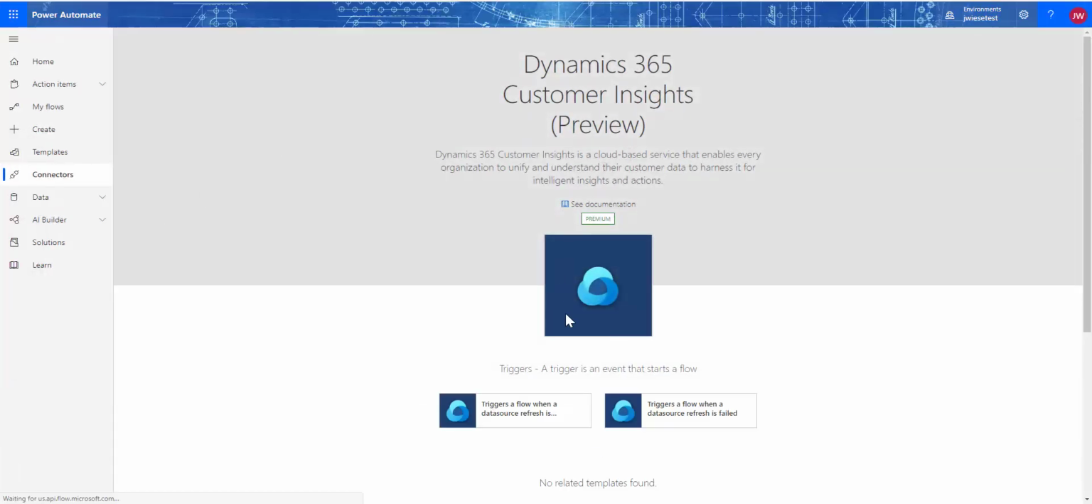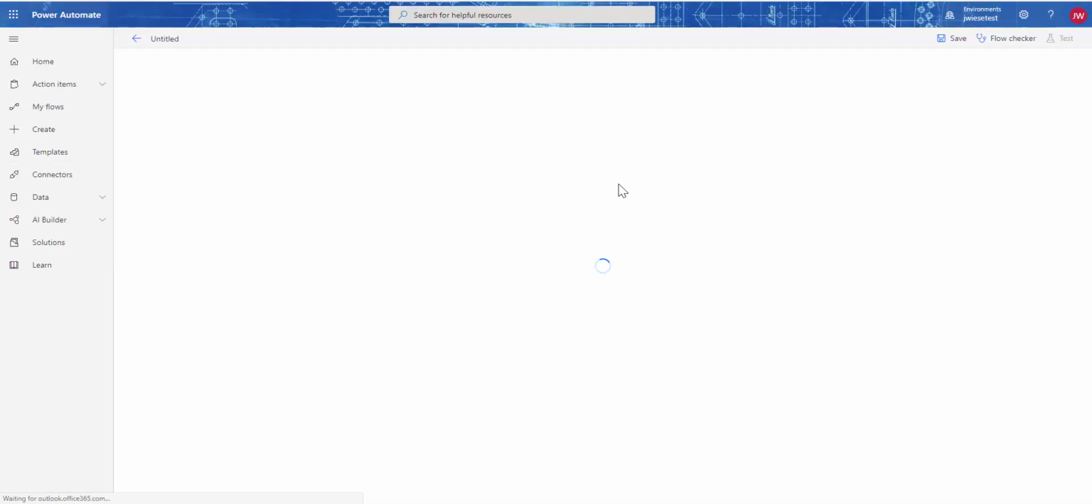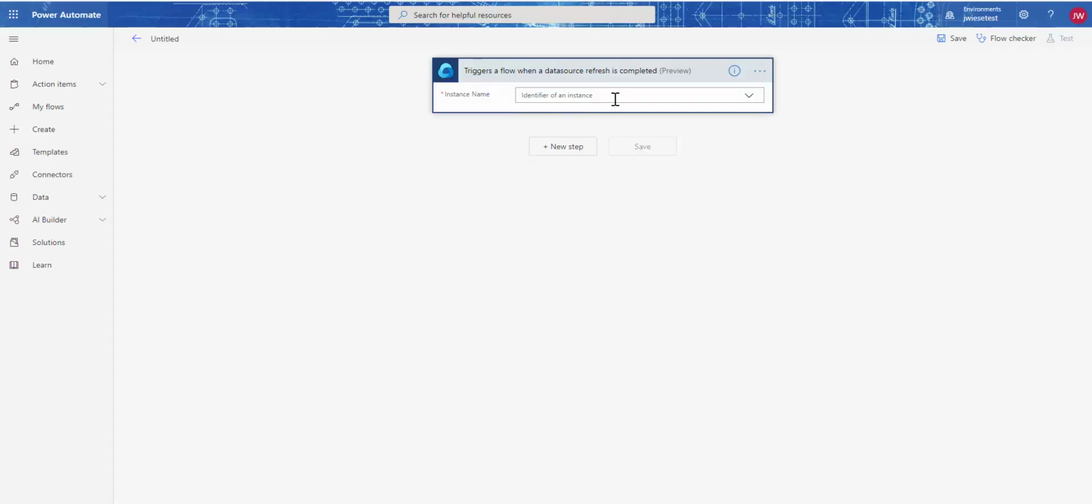That's going to bring me out here to this page that has these two triggers that are available to us. One is to trigger when a data source refresh is completed, and one will get triggered when a data source refresh is failed. So those are the two that you have today. We'll see more of those come in the future. I'm going to trigger when it's completed. That's going to take me out here and bring me to my flows. I'm going to go ahead and create this new flow, and I have to give it my instance. So it's going to go out there and find my instance of Customer Insights.